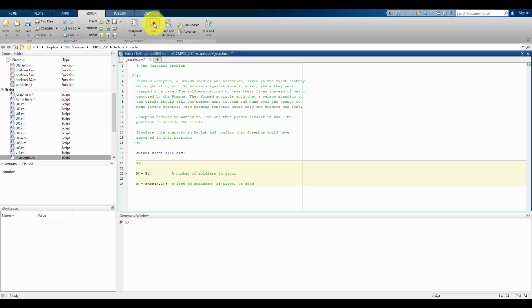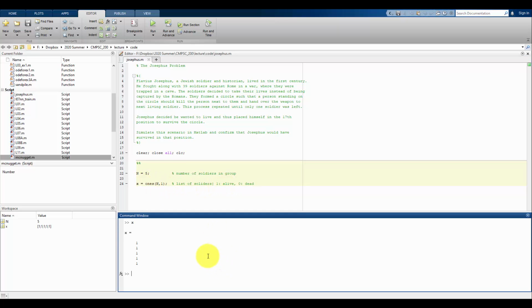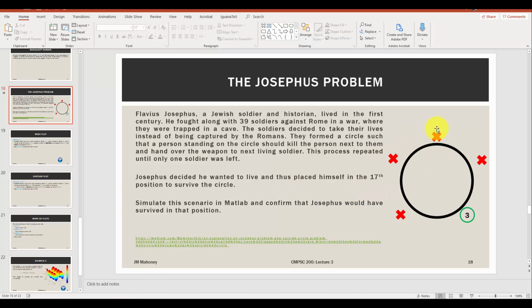So if I run this, all right, let's see what we have here. So x, that's my list of soldiers. So initially all of them are alive. So I'm going to have the element number, or the index, be related to the order in the circle. So this will be the soldier 1, 2, 3, 4, 5, just like we had back here in our picture with 1, 2, 3, 4, and 5.